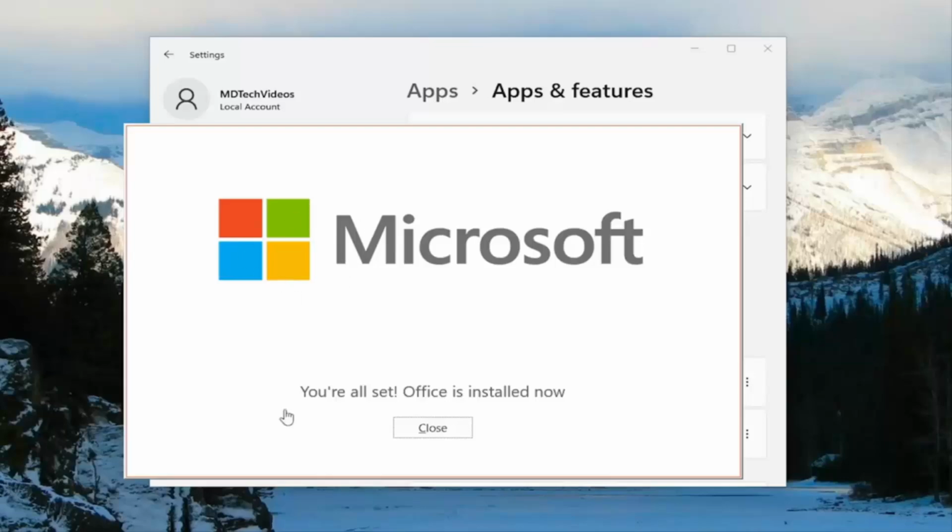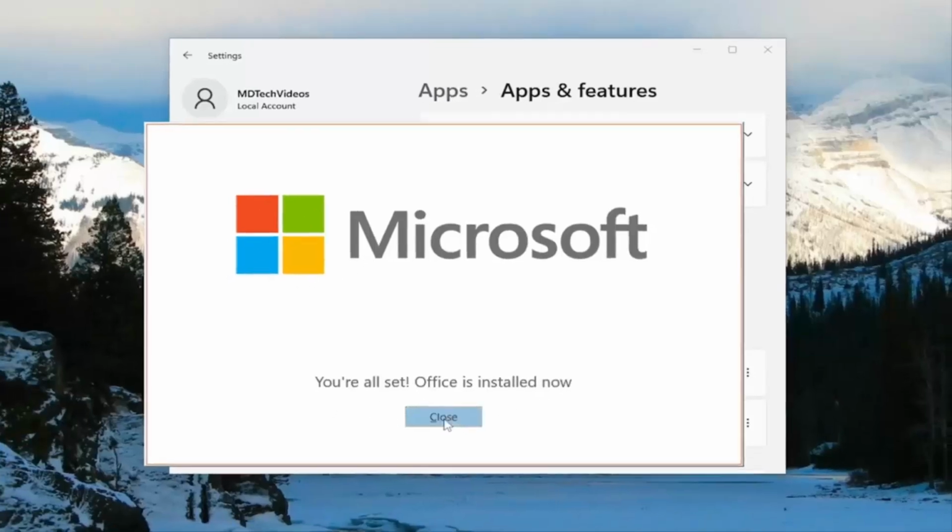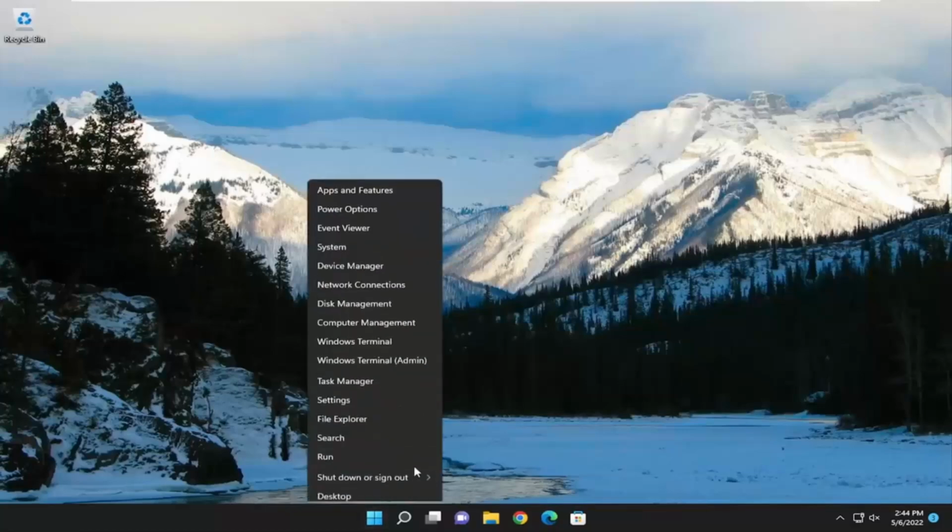So once you have the screen that says you're all set, Office is installed now, go ahead and close out of here. And I would suggest restarting your computer.